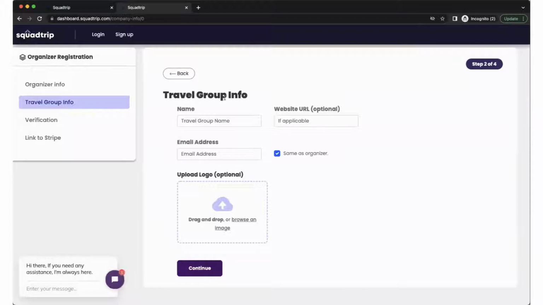Your travel group name, where you can even upload a logo and a website URL if you have your own website. Then you'll have to verify, and then you link to Stripe, because we use Stripe to collect payments. Basically, we've built a payment platform using Stripe. The money goes directly to their account via Stripe Connect. The charges get charged to their Stripe account. We simply process the funds and pay Stripe, and then pay ourselves the remainder.